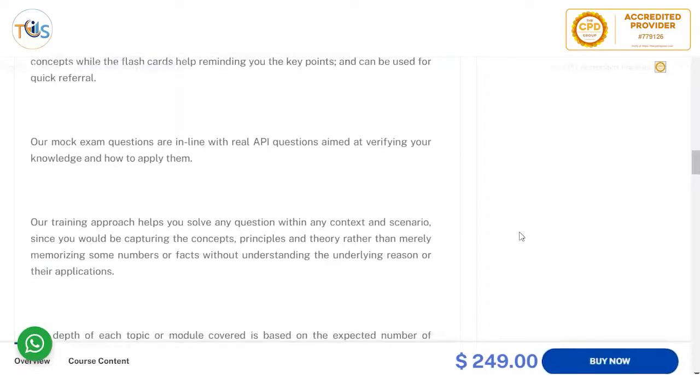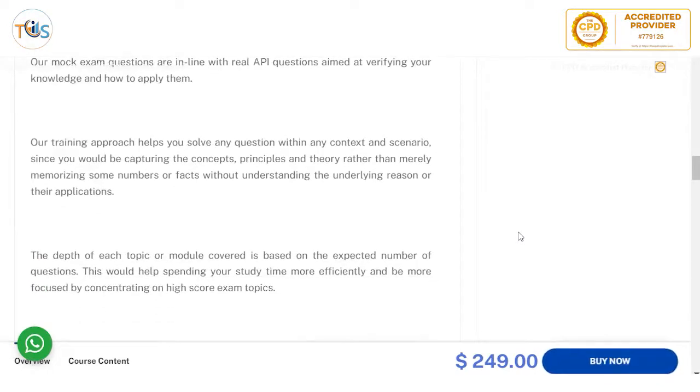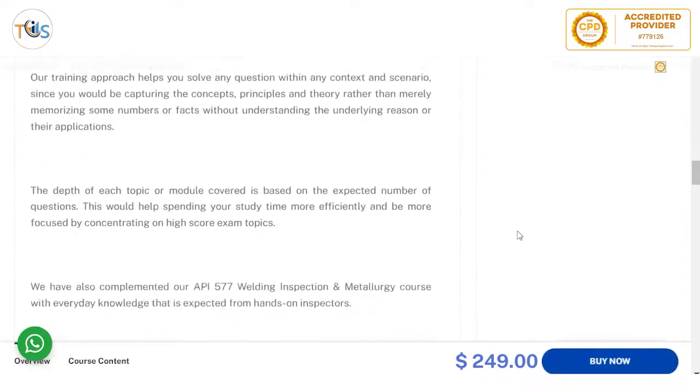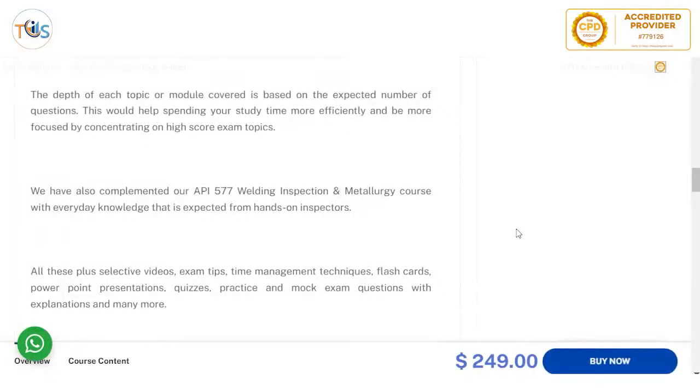Our mock exam questions are in line with real API questions, aimed at verifying your knowledge and how to apply it. Our training approach helps you solve any question within any context and scenario, since you would be capturing the concepts, principles, and theory rather than merely memorizing some numbers or facts without understanding the underlying reason for their application. The depth of each topic or module covered is based on the expected number of questions. This would help you spend your time more efficiently and be more focused by concentrating on high-score exam topics.